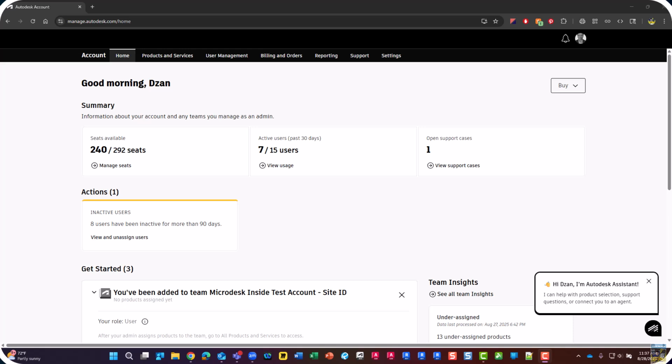To work with your Autodesk account and access it, all you have to do is open a browser. I have Google Chrome opened up and head over to the address field and type in manage.autodesk.com. When you do, it'll ask you to log in with your Autodesk account, email address, and password.